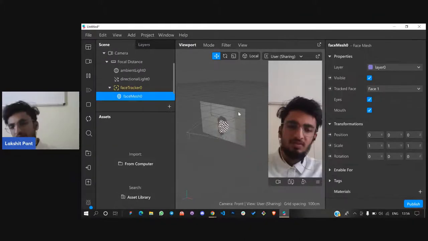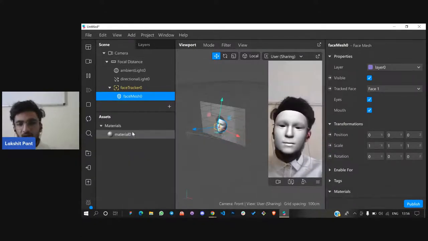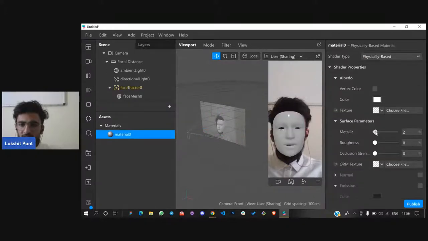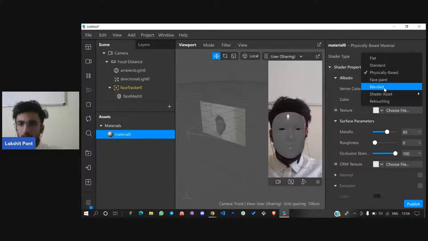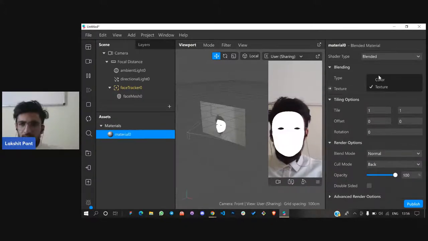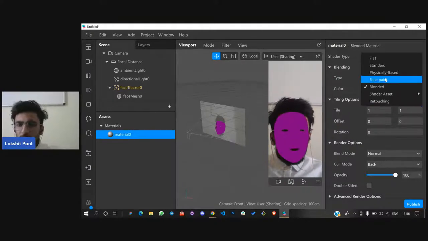Now you have created one mask. If you want to give a color to it, you can simply give a color. You can play with it, something like this. If you increase the metallicness of this thing, you can make something like this. Okay, face paint is something that I need.